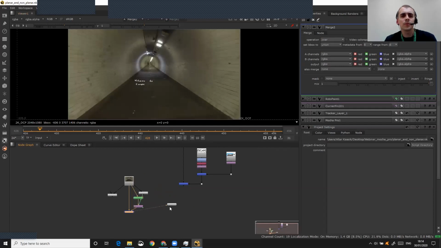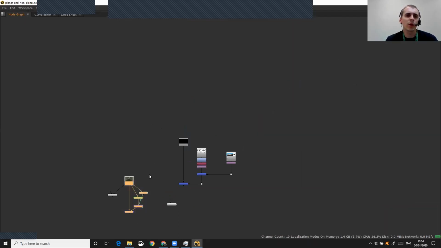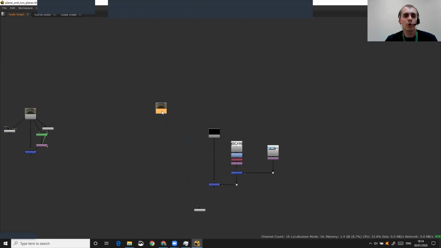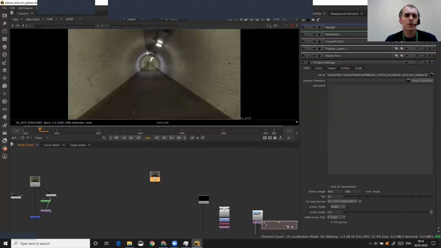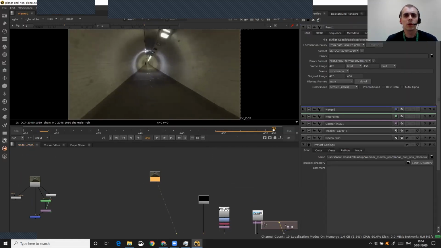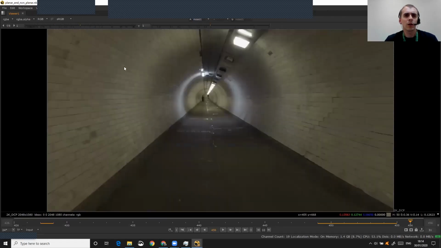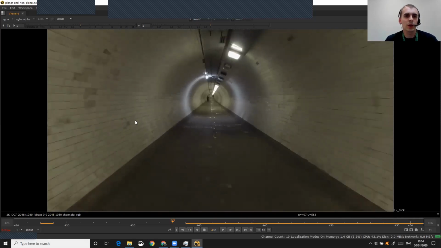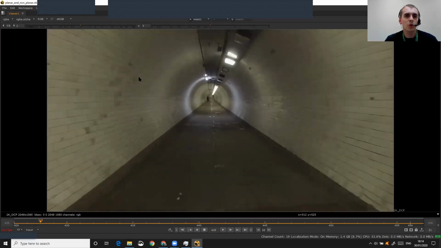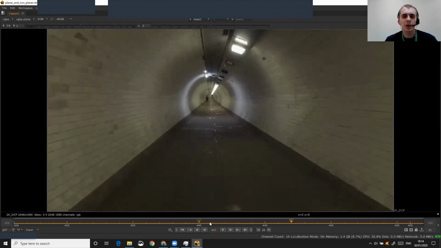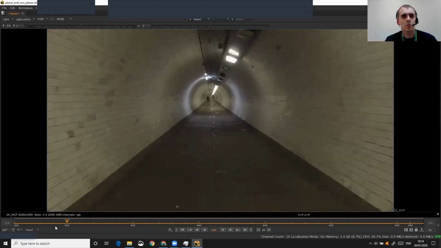But usually you might ask, well, what if I don't have a planar surface? What if I wanted to do actually something harder? So this is where we will go into more depth. What if I wanted to track something on this wall instead? So this is not a planar surface. It's curved, and it has perspective. So how is that going to work? How is Mocha going to handle that?